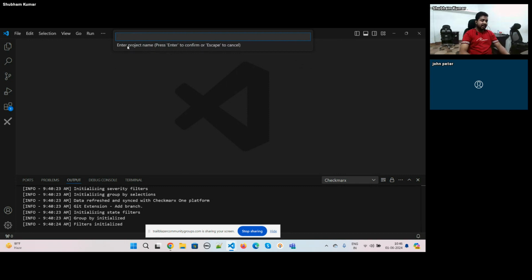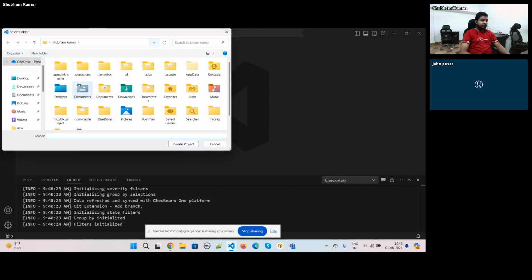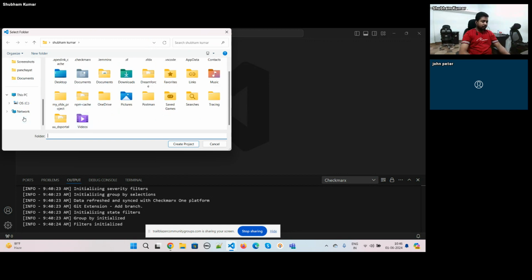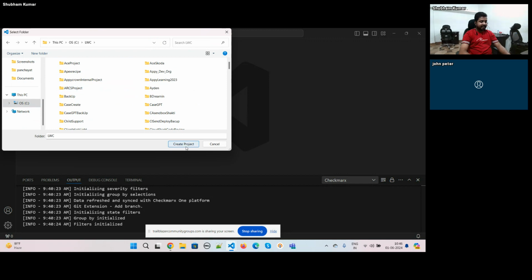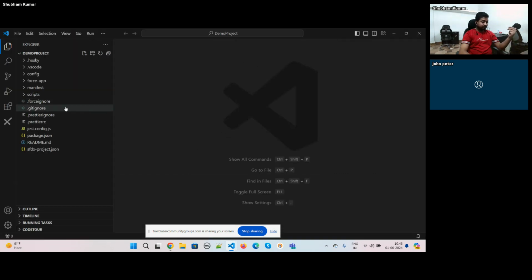Here it will ask you to enter the project name. Whatever name you want, such as demo, you can put it here. Once you put the project's name and press enter, it will ask you for the location where you want to put it. I can put it at any place, so I can create it here. Once you create the project, you will get the project folder here.